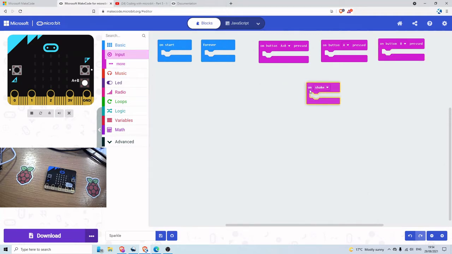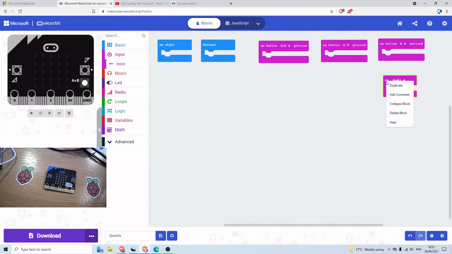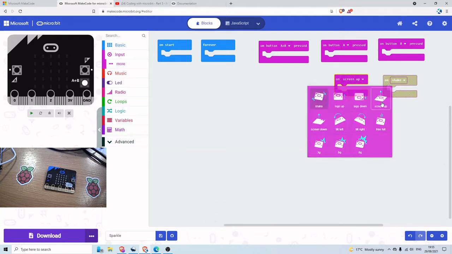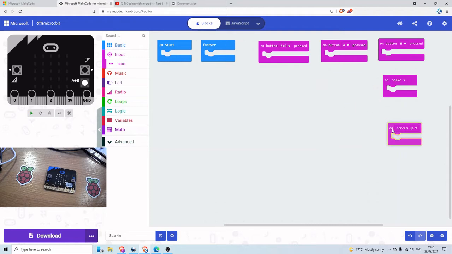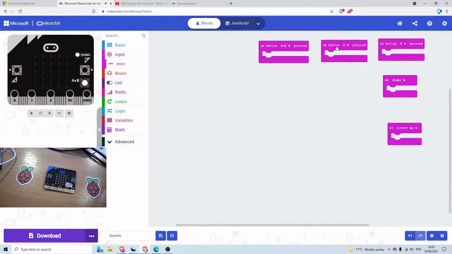So on shake, you can see from this that there are some other things we can make it do as well. So maybe, if I remember, we'll try and do something for facing the screen up. So I plan to do something for shake, and I'm also going to do something for screen up. I've not used that before. I don't know quite how that works, but we'll see what we can do. I'm going to get rid of these other 2 starter blocks on here, so I've got a very simple project.